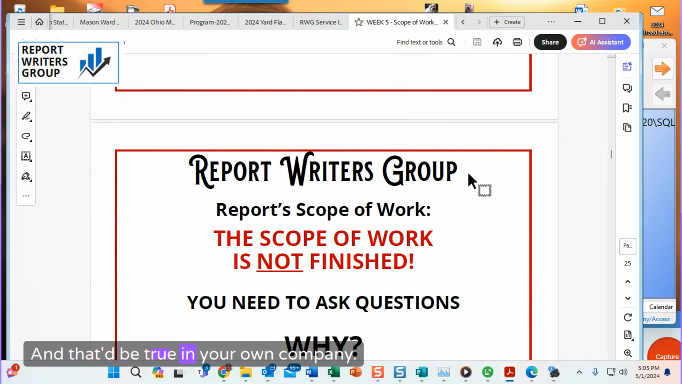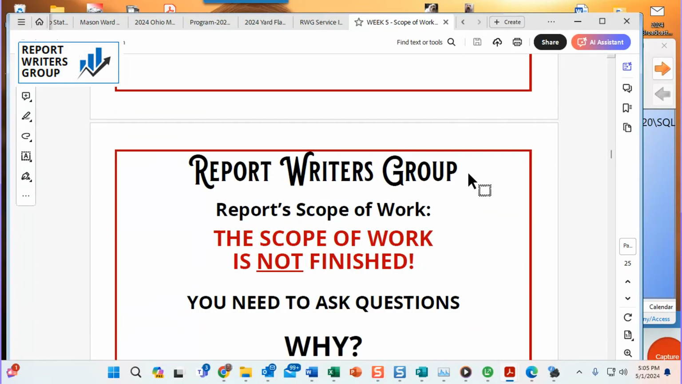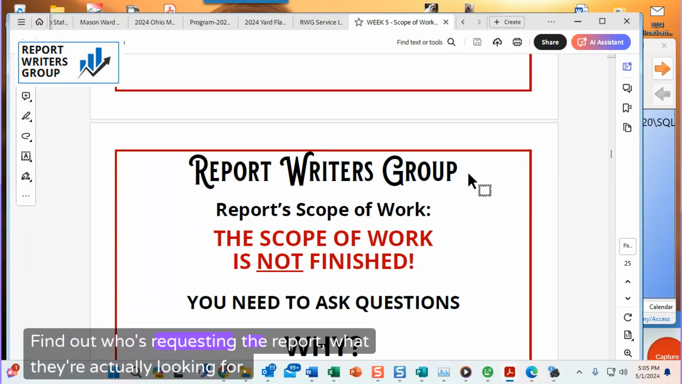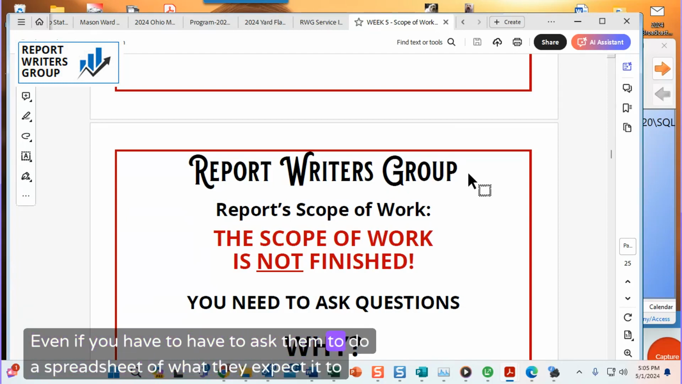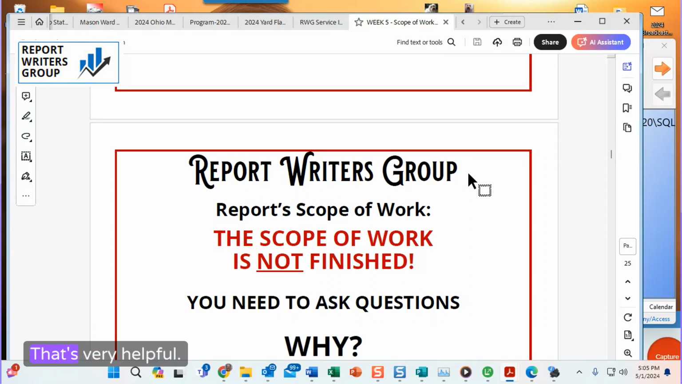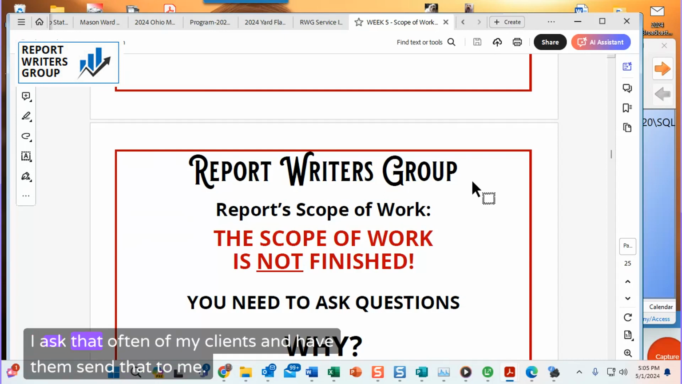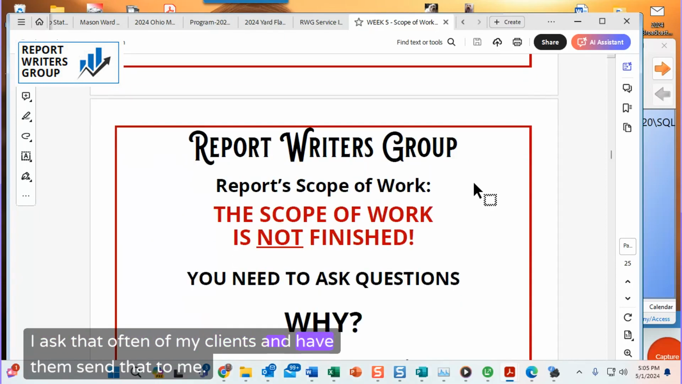And that would be true in your own company. Find out who's requesting the report, what they're actually looking for. Dig deeper so you get a good sense that they know exactly what they want. Even if you have to ask them to do a spreadsheet of what they expect it to look like. That's very helpful. I ask that often of my clients and have them send that to me.